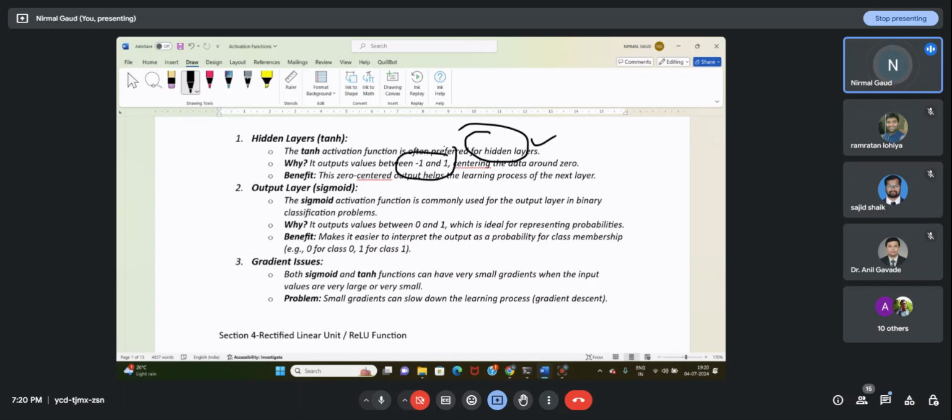We can apply it, and the benefit is that it is zero centered. This zero centered output makes the learning process much better. Obviously because of this range of values, the data is centered around zero. We will always get a value between -1 and +1, so it will be zero centered. It will be applied over hidden layers, that means intermediate layers.